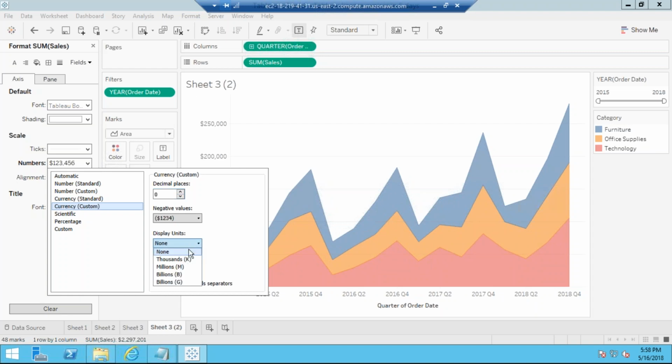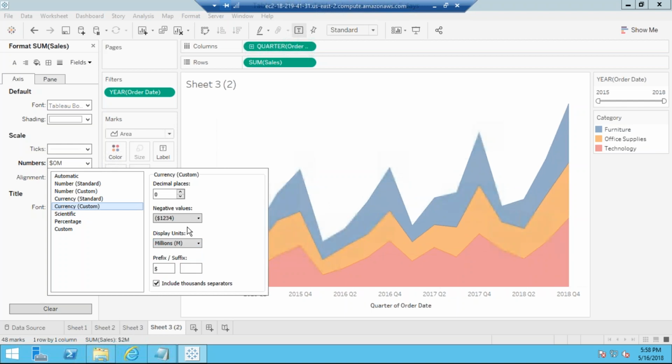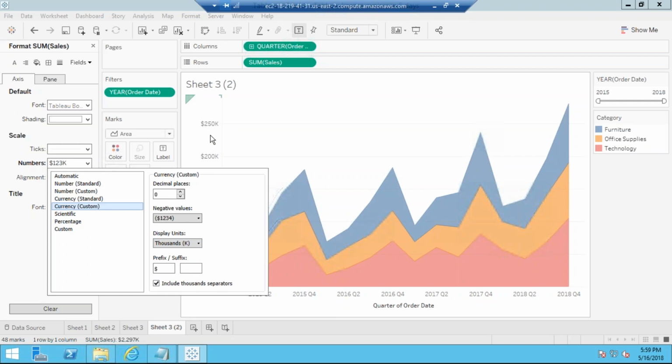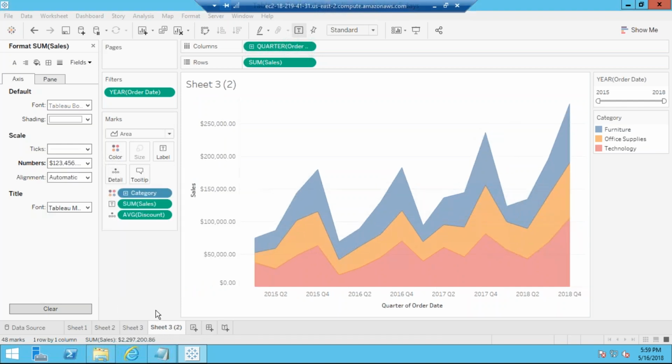Display units. I want to see thousands or millions. So let's say millions. This way millions will show up here. Right now this million data is not there, so that's the reason it is not coming correct. So I want to see it in thousands. Then thousands will show up here. Say 250K short format. So this is all about how you want to show or see the values. This is your negative values and all. It will be coming up here. So this way you can modify the axis here.